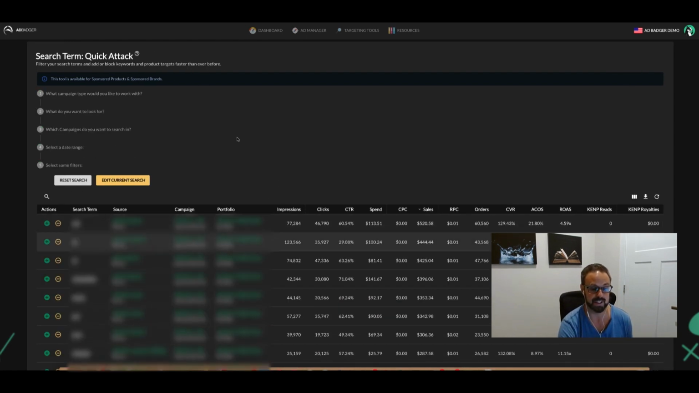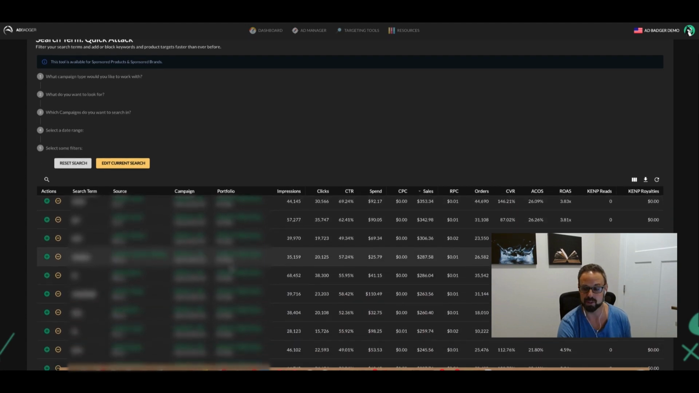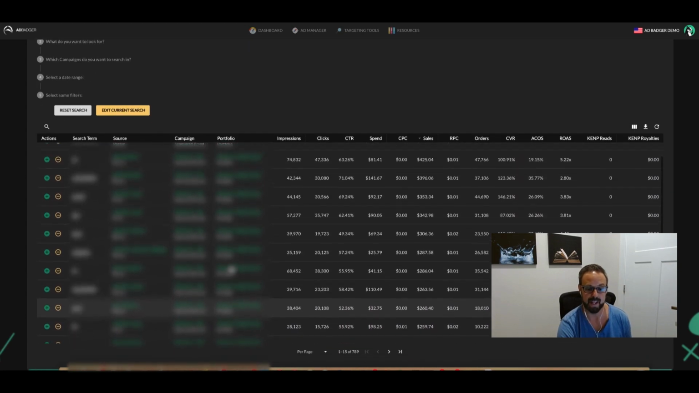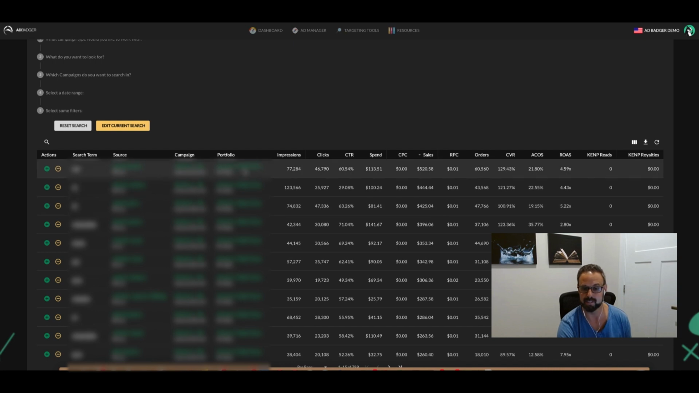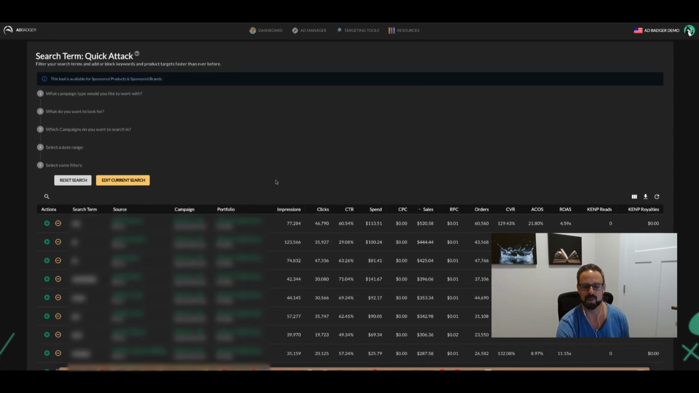And as you can see, it's going to generate a number of search terms that have brought conversions for you, a minimum of 2 conversions. It's going to generate those terms for you for sponsored brands. So that's it. That's our quick update.